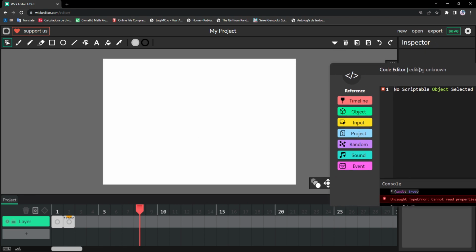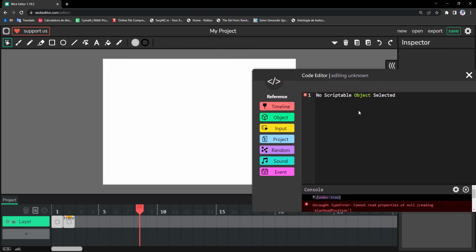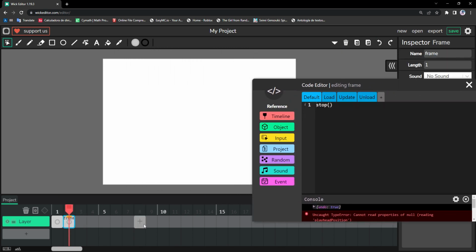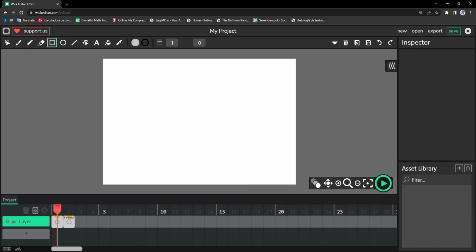Look, I'm going to do a bit of coding here, so I'm sorry if I lose some of you, but this is important to explain the functions of the frame. First, I'm also going to put a stop here, so that it does nothing. And here, I'm going to do a button.